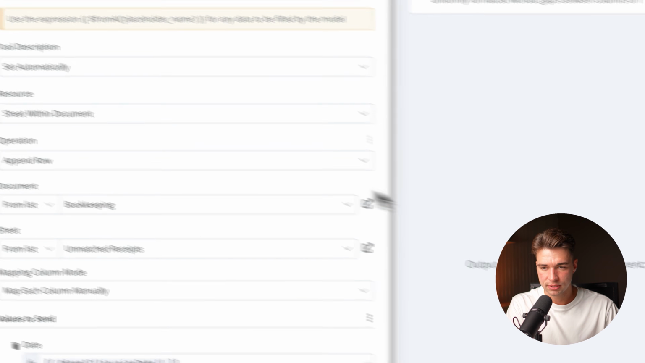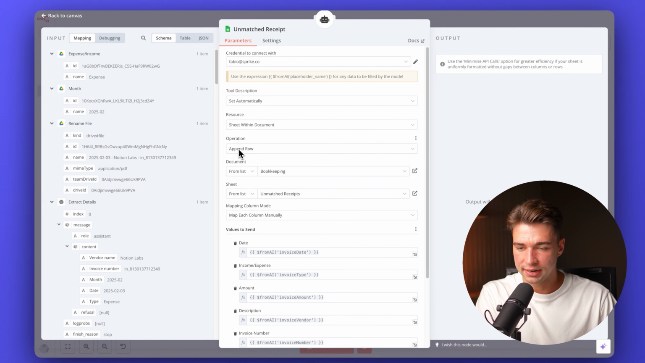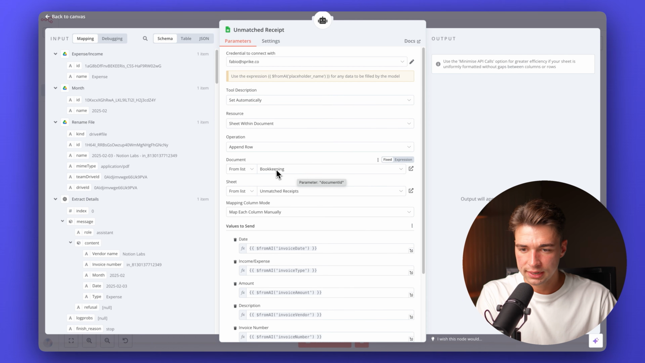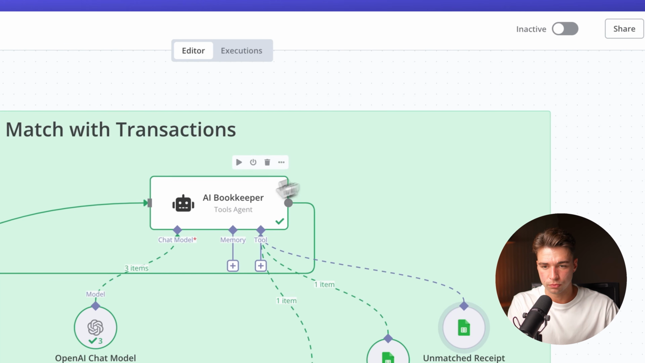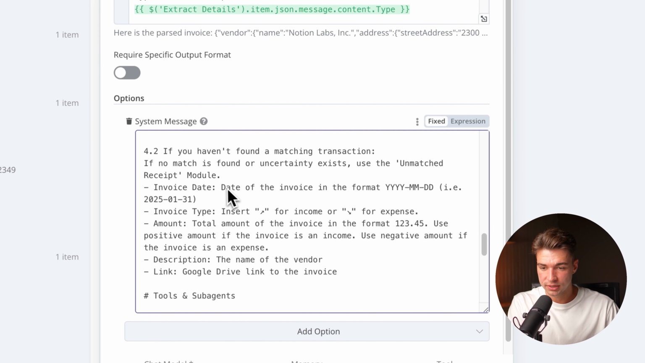If it hasn't found the matched transactions, that's how I set up the second tool over here for unmatched receipts. That is just appending a row. We don't want to update any row. In the bookkeeping list, we have a separate sheet for that called unmatched receipts. Now, in that case, we want to update all of these columns, or all of these fields over here. We want to fill in the date. Is it an income or is it an expense? We also want to track the amount. For the description, I've said it should insert the vendor, and invoice number and link is the same as in the previous tool. So I gave it some more context for the format. It should give us all the information.